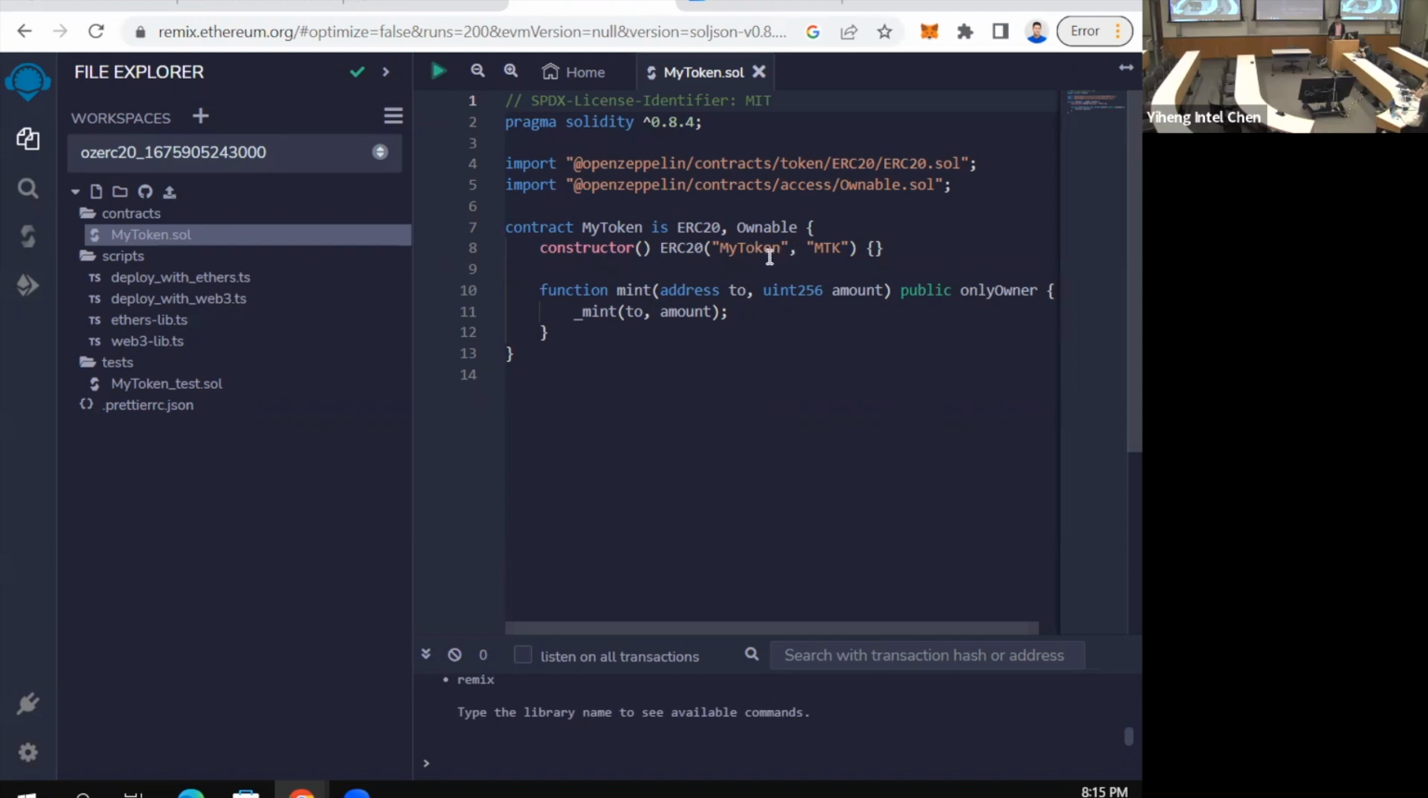Specifically, you can name your token. So under ERC20 parentheses, MyToken, MTK, give it your name of choice. Maybe put your name into it. I'll say Intel Token. That's my name. And then for the other parameter, I'll just do INT. The first field is the name of your token, and the second field is the ticker symbol. It's just like USD.